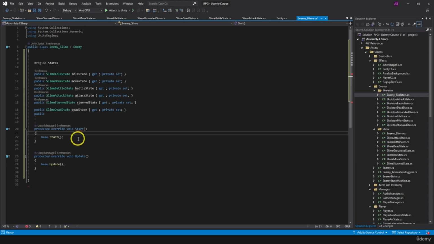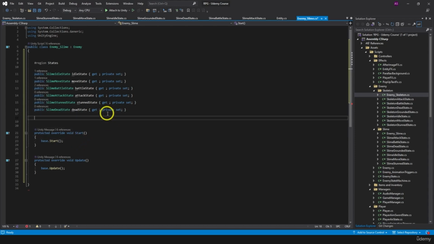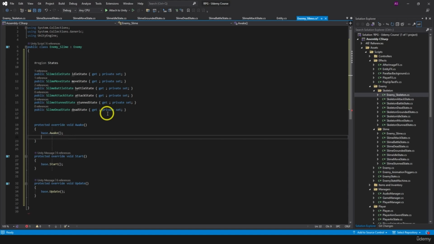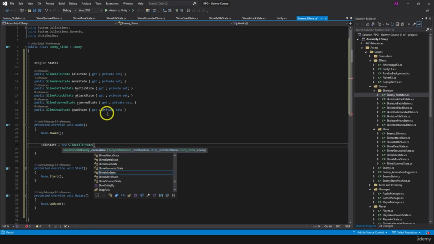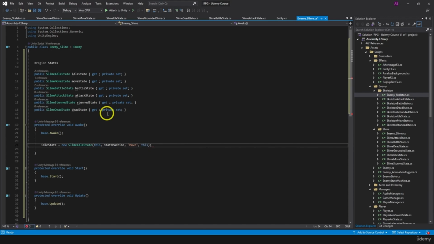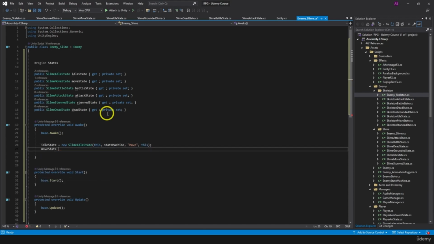Now we need to assign them in the awake. So I'm gonna do override awake, in which we're gonna do idle state equals new slime idle state. For the constructor, we passed in this state machine. For the animator boolean is going to be move, and for the enemy slime, this. Same goes for move state: new slime move state, this state machine. Oh, this should be move, and that is idle. Okay, sorry. Here. Idle.